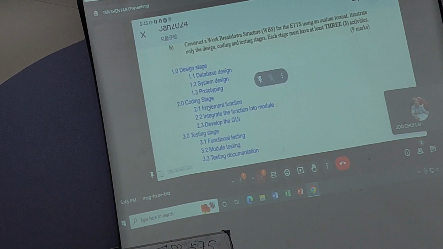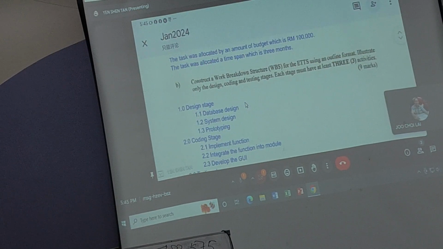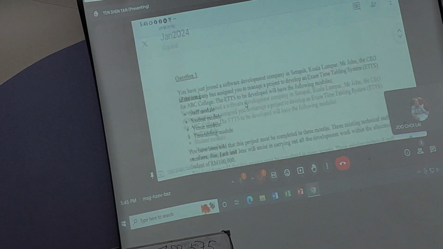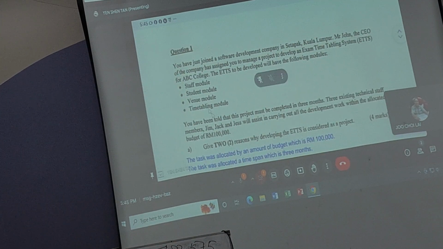Code stage, coding stage. Oh, no good. Coding stage, up. Go to previous page. Okay. So coding stage: code staff module, code student module, code venue module, code timetable module. So during coding, you have to code all these modules, correct? Okay, next page.